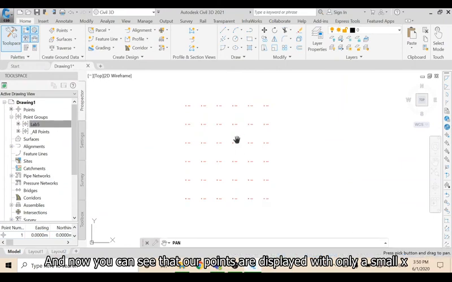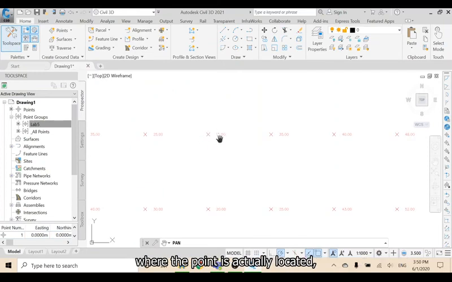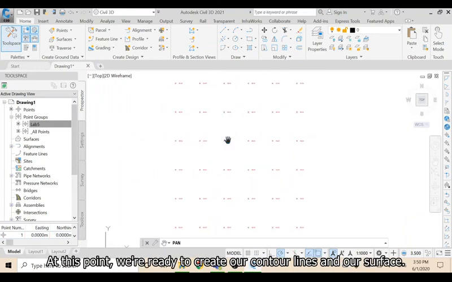And now you can see that our points are displayed with only a small X where the point is actually located, and then a small elevation just to the right of the point. At this point, we're ready to create our contour lines and our surface.